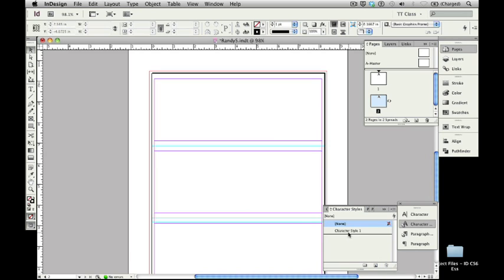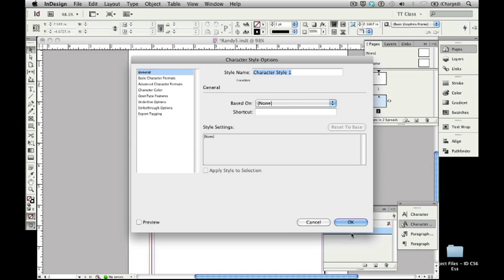And there's my character style 1. I'm going to double click on that, and I'm going to rename this one Body Copy Bold. Now that's going to be based on none because we don't have any character styles loaded in. We could load in a shortcut. We're not going to do that.